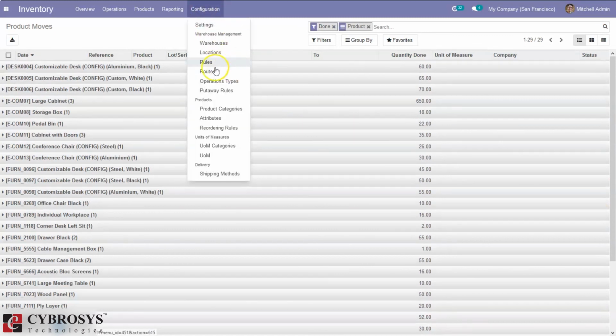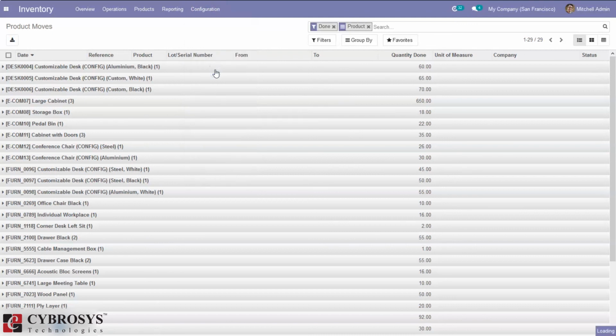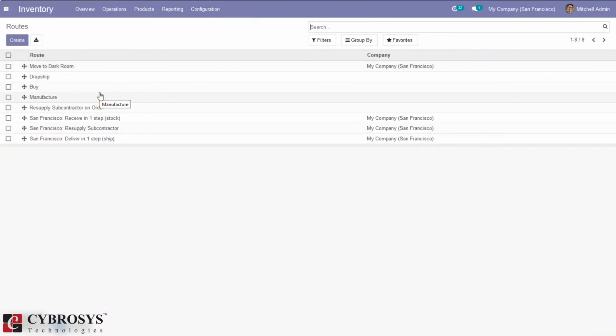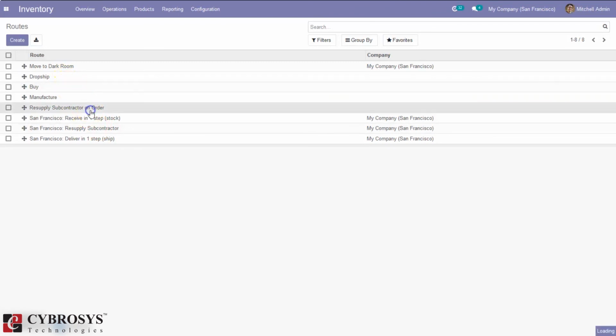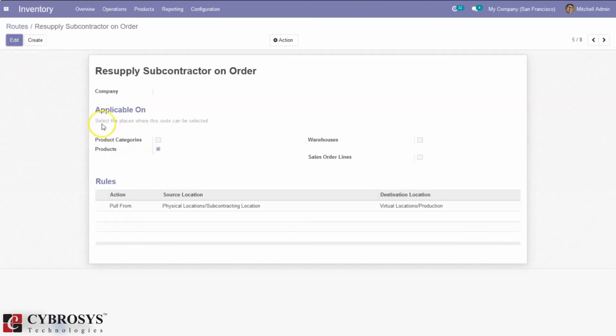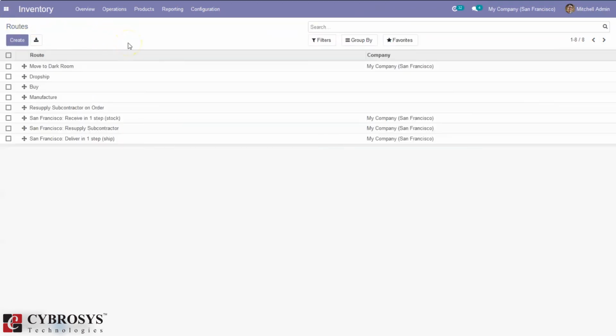So that's how a route works. In the same way, we can create pull rules, that is procurement rules, inside a route. So you can see here resupply on order, subcontractor on order. This one is a pull from rule, that is whenever there is a need in production location, products are moved from subcontracting location. So this is how we create custom routes and configure them for products and warehouses in Odoo 14.